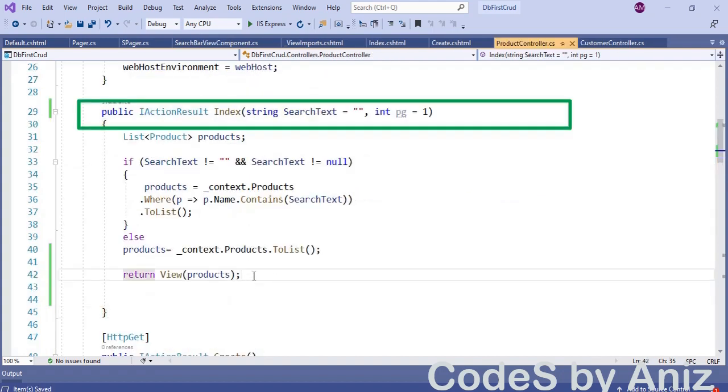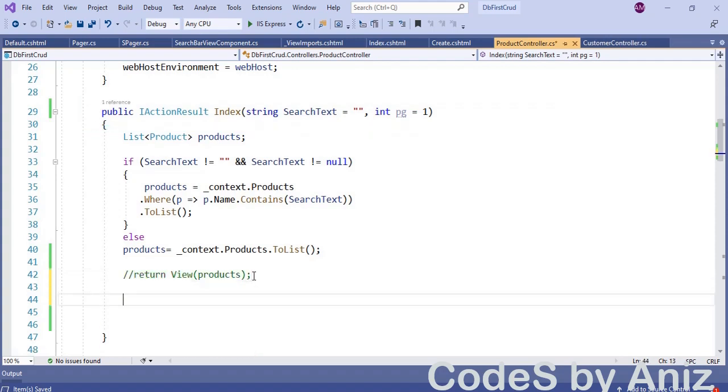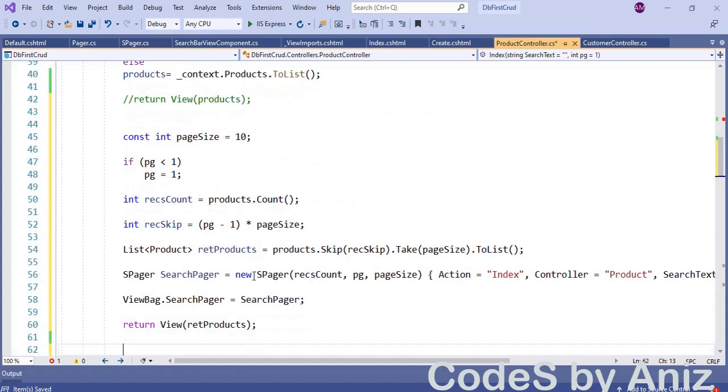And then in the product controller, add one more parameter of type integer and name it as PG. And this PG is an optional parameter with a default value of 1. I have added the paging logics code here. Let me explain. First, I am declaring a constant of type integer and assigning it to 10. That means our page size is 10. We will be having a maximum of 10 records in a page. I will teach you how to make this page size dynamic in my next video.